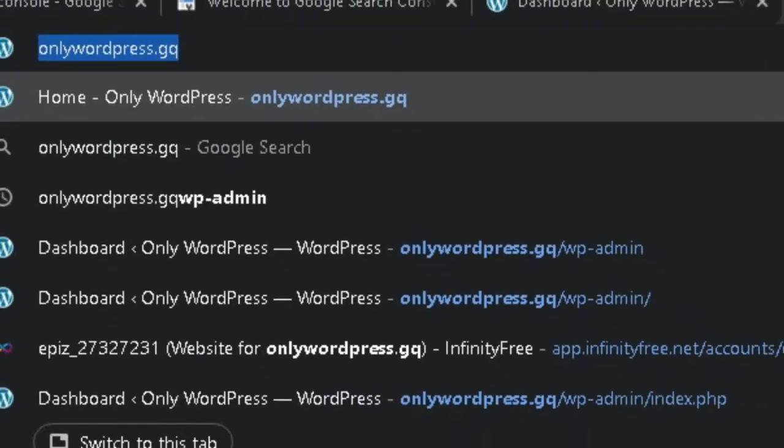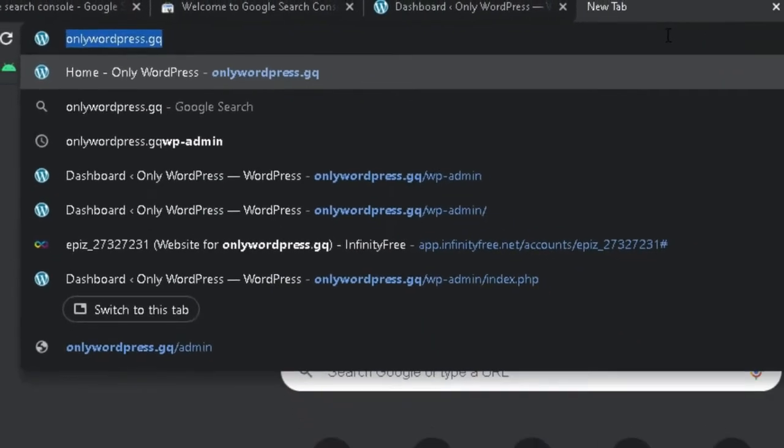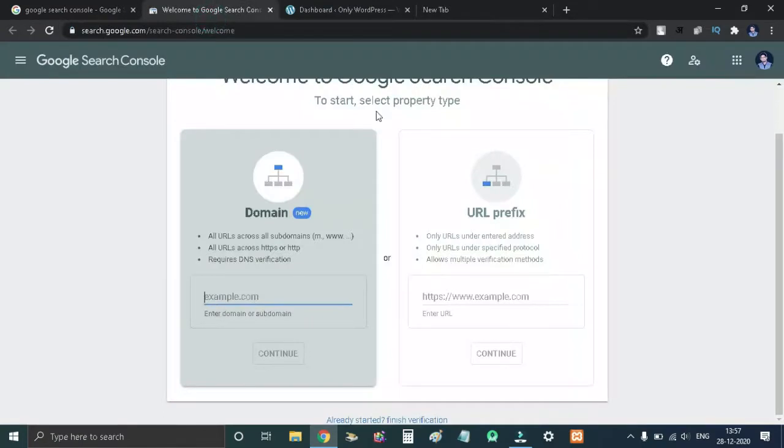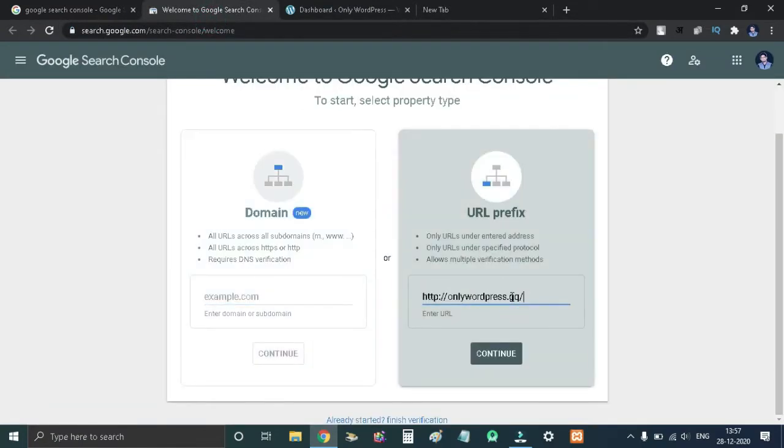Next thing is to copy your exact URL, or you can type it also, and paste it here. Keep in mind HTTP and HTTPS. If your website has an SSL certificate, then you can type here HTTPS and then your website URL. If your website doesn't have an SSL certificate, you don't need to type the S. Remove this. Now the next thing is to continue.